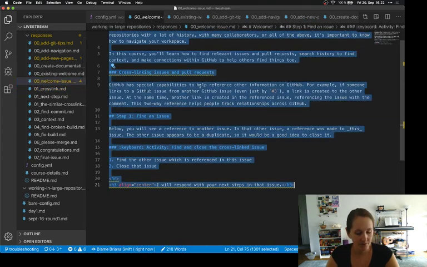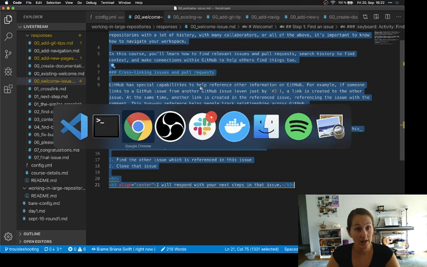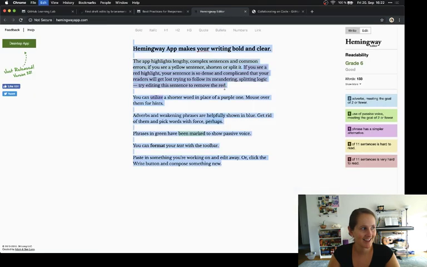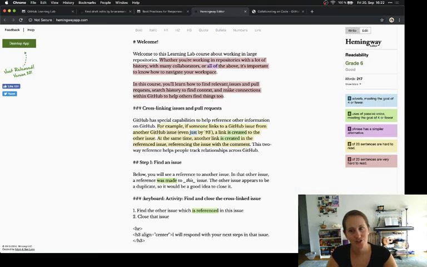I'm gonna go through and put this into Hemingway now, so we can just see what it looks like together. I would normally do this all at the end, but I'm procrastinating. So look at that. What a long sentence. Whether that's too many or all of the above is like a phrase. So let's see. Whether you're working in repositories with a lot of history, let's make it smaller. Even though it said the readability is grade 6, which is pretty good, I really want to save where we can here.